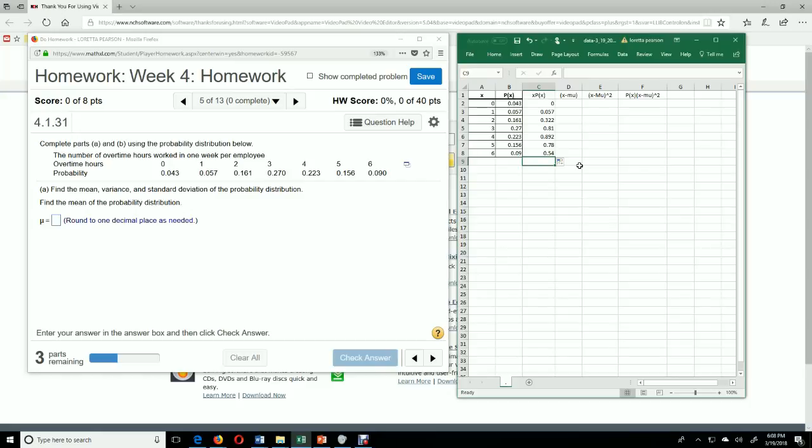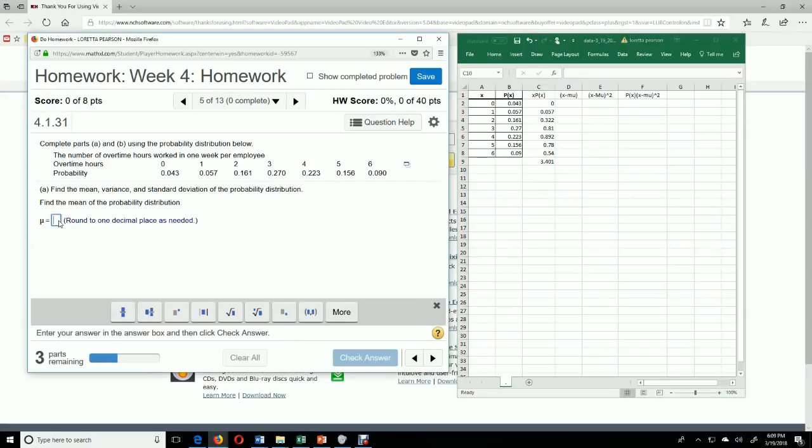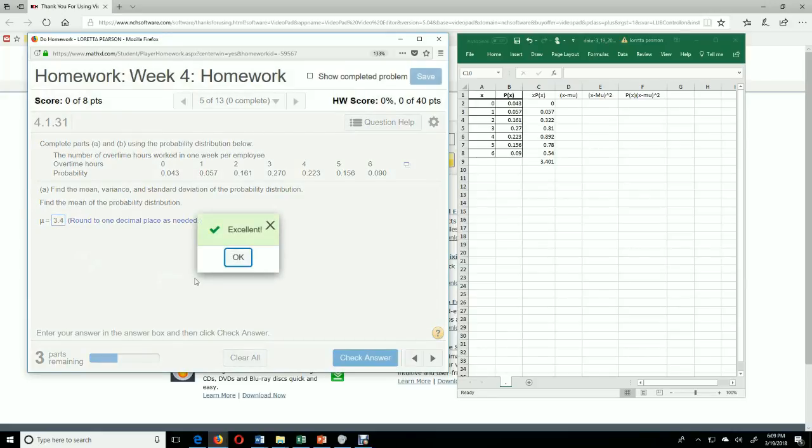So the formula here is going to be equals sum and parenthesis, and then I'm just going to drag again. I want all of those values. Close the parenthesis, hit the enter key. So 3.401, and we want this rounded to one decimal place, so I would round that to 3.4. That's going to be our mu value. I'll type that in there, press the enter key, and it says I'm correct.